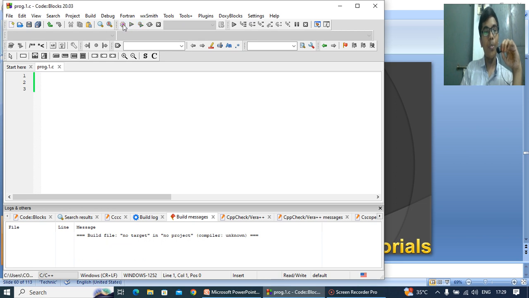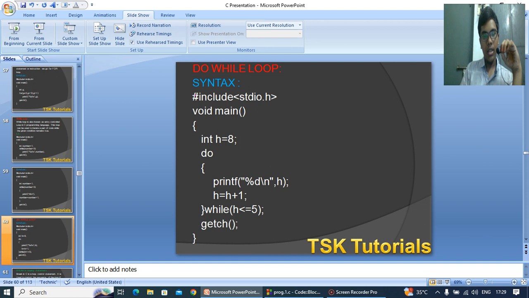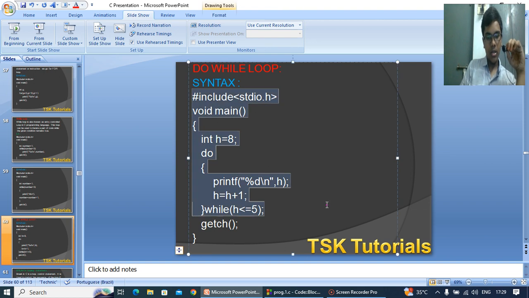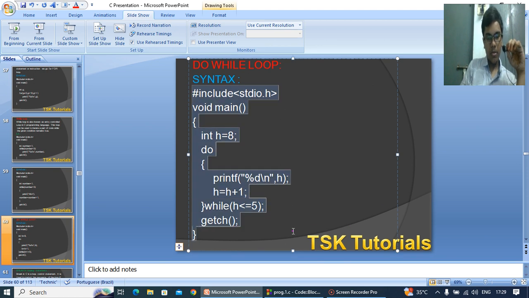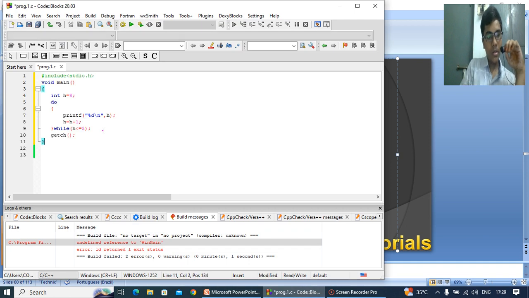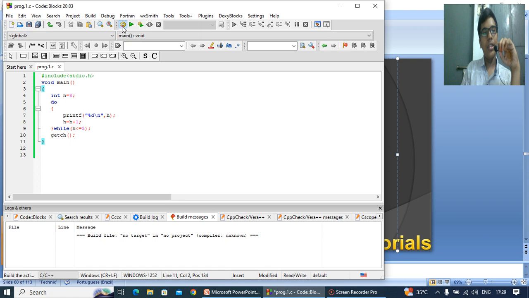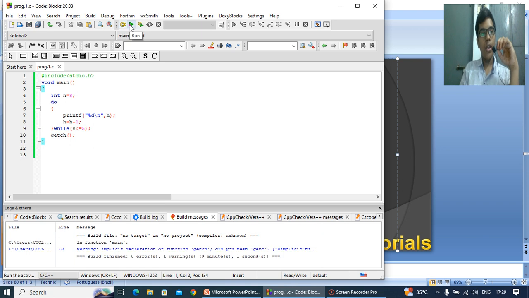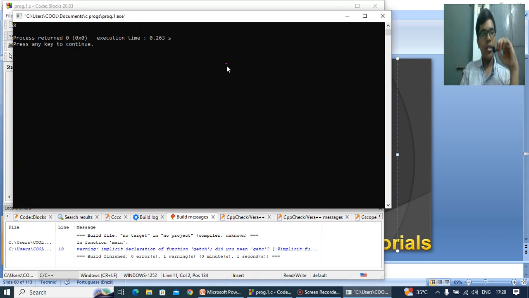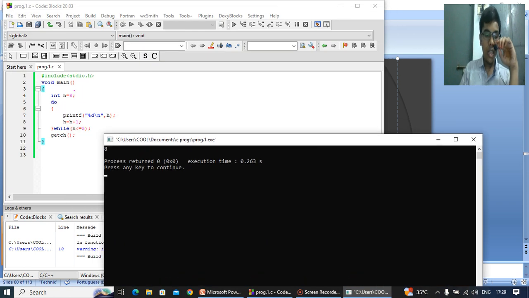You can see this is the example that I have given in the while loop. Wait, I'm going to copy this again and paste it here. This is our new loop. This is our do while loop. Now I'm going to run this. The first input is 8.